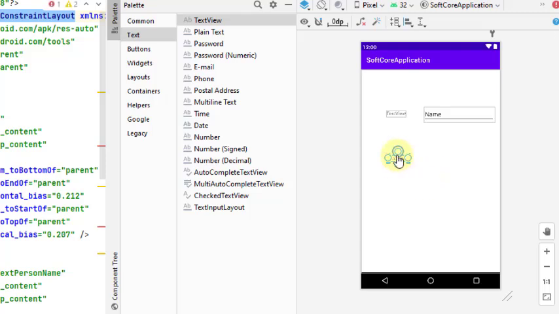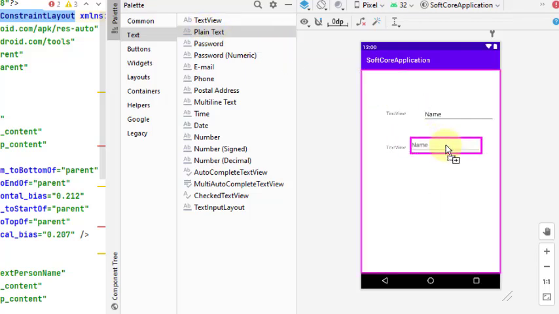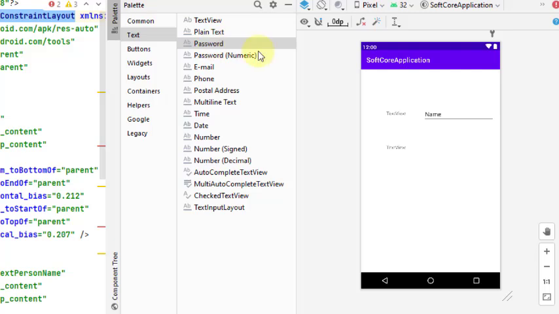Now the same thing we will take for the password. Text view for displaying a message, and plain text for entering a password. There is a password field. We can also take a password field, so that when the user types the password it is not visible, and we can print an asterisk in place of password characters.